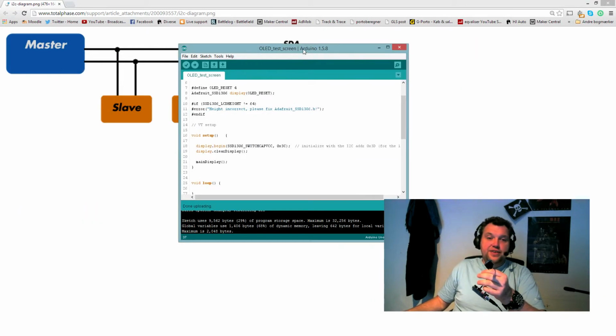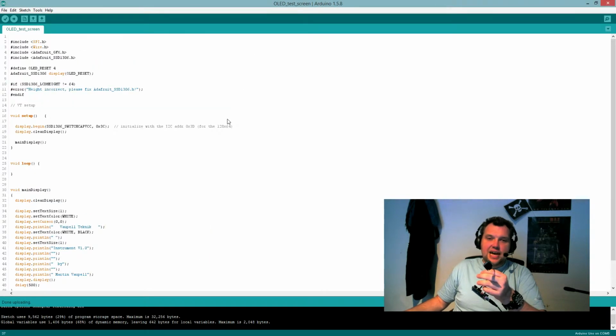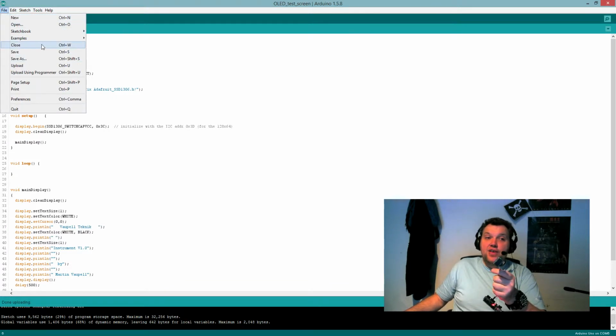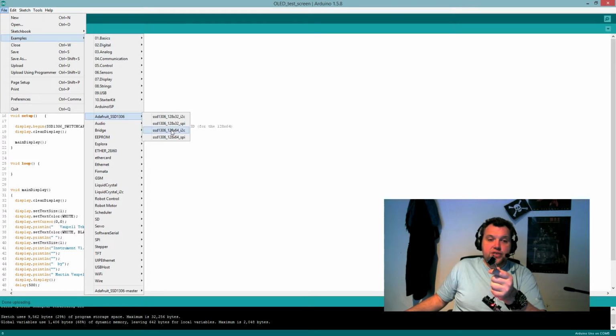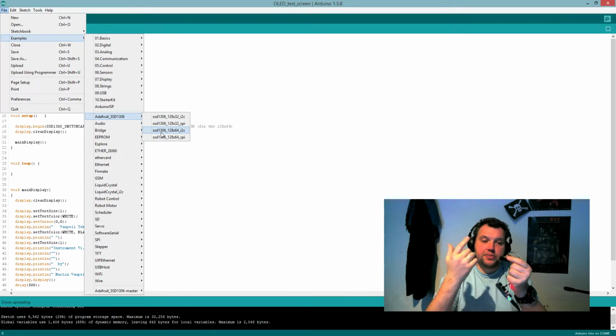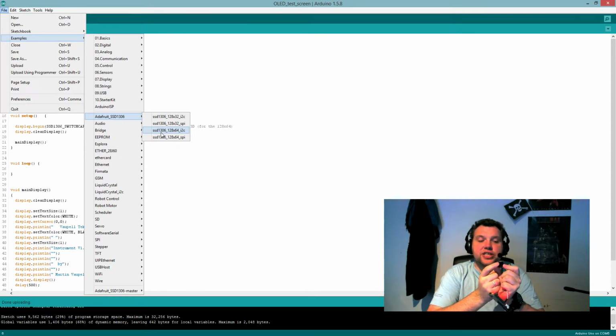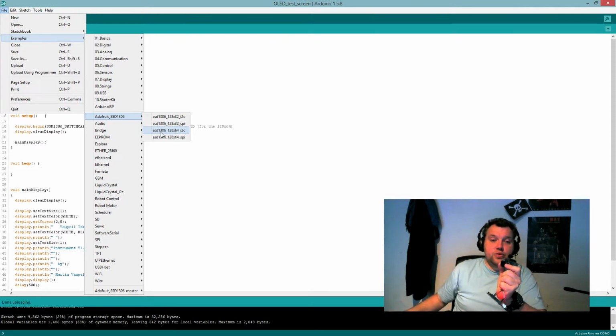But Adafruit has a very nice library for these small devices called SSD1306. You can see we got it right here. The library has a lot of examples, and let's see examples. You can see Adafruit. You have to choose the right one. Now I know from the company specs that this one is 128 by 64. So that is the example I'm going to use right here.